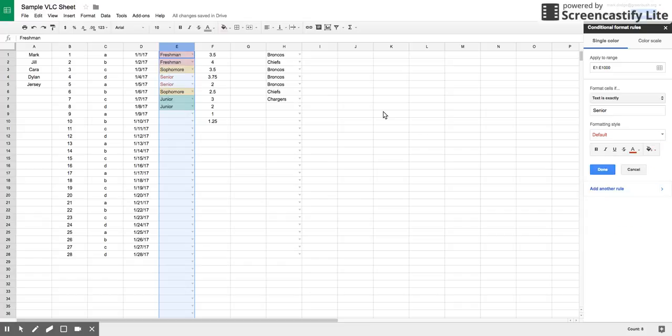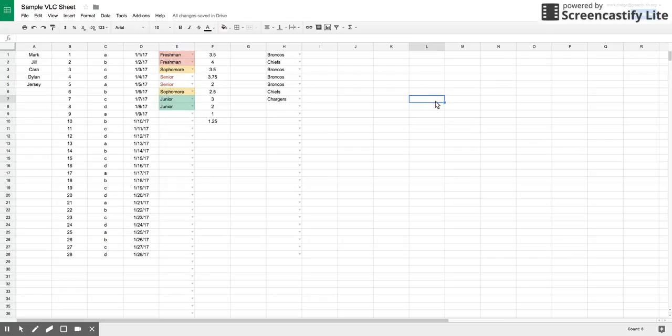But those are two easy ways to set up your data so that it automatically populates for you and it automatically shows up as a specific color. And again, it makes it look professional and it's easy to view.